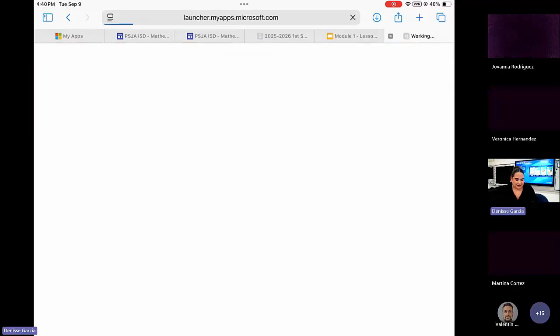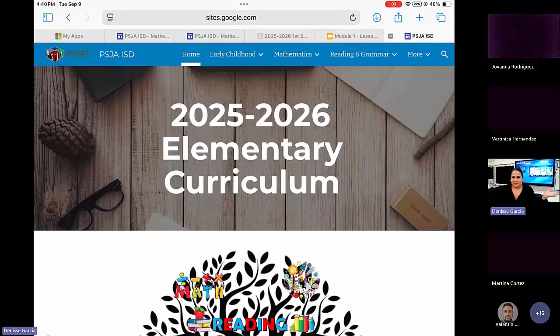So I might ask you to log in. There we go. Once you're logged in and you click that tree of life, this is where it will take you. Now we are going to drop down that arrow for mathematics, and we are going to click mathematics. This is where you would find your reading curriculum and everything else. So we'd click on that.